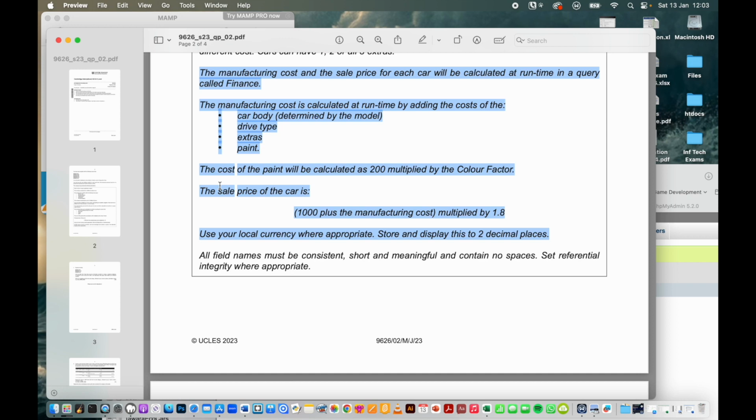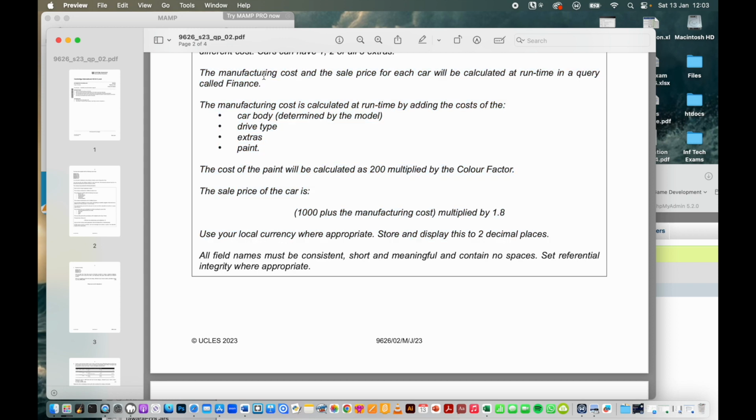is calculated at runtime in a query, which means if we run a query called finance, it has to get the body, the car body, the drive type, the extras and the paint, put them all together and come up with a final cost for us. That's what it wants us to do.